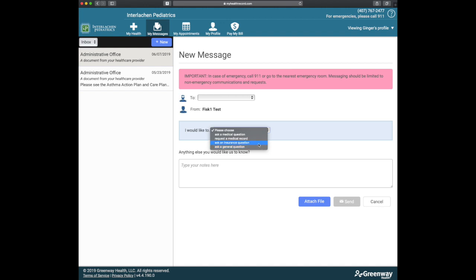Depending on the type of question you would like to ask, your message will be routed to different team members within our office. For example, let's say you would like to ask a medical question. Those questions will be answered by our triage nurses, medical records by our medical records department, insurance questions by our business office, and all other general questions will be reviewed by a team member and directed to the appropriate person to assist you.